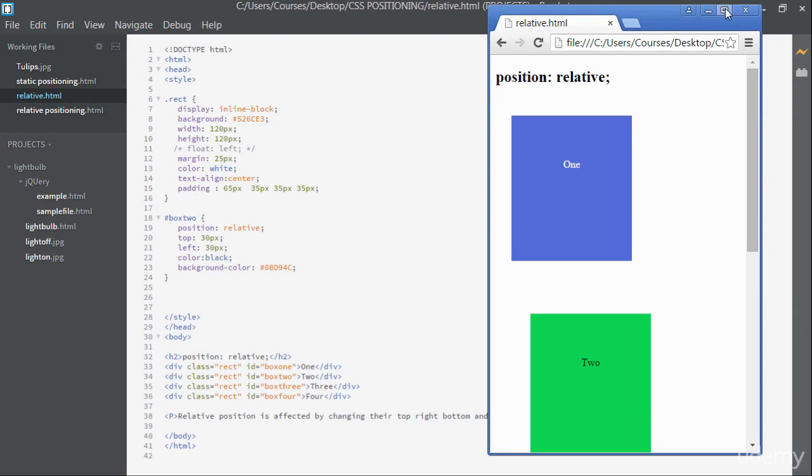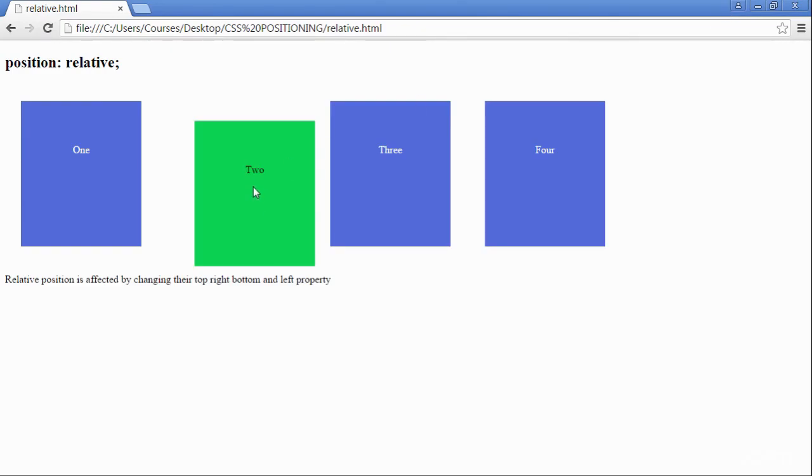So let's see that in full screen. All right, this is the green box. I have applied a pixel value of 30. I told it to move relative to the original position. The original position is the way the blue boxes are. So I've now told it to move 30 pixels from the top, to move down 30 pixels. And I've also told it from the left to move 30 pixels.